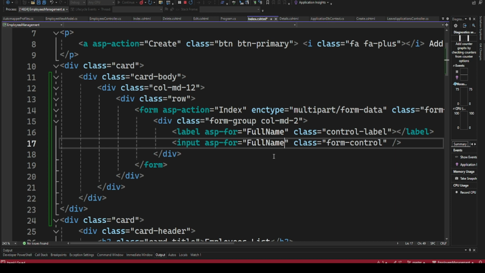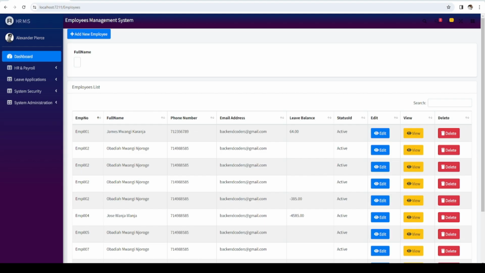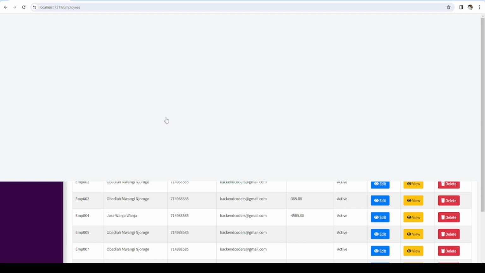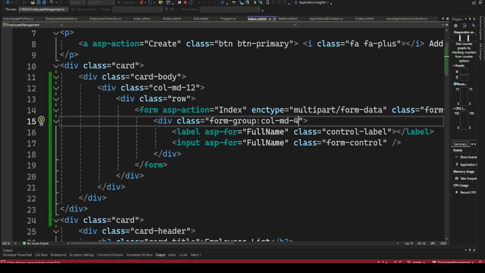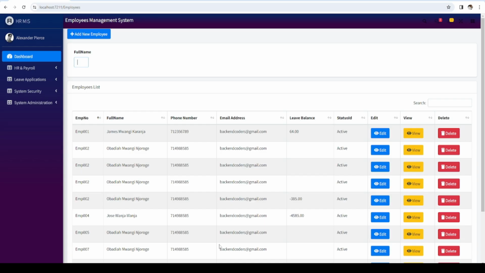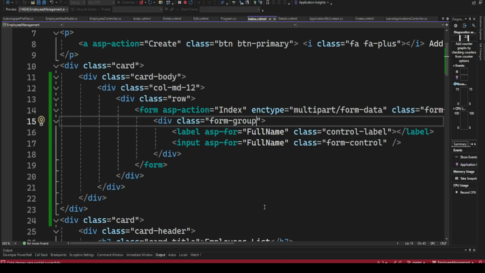And actually I've seen what the issue is. You see this is 2, so we can make this 4, so that we have a very good UI. Then apply the changes. Let's go back and see how our UI looks. This is still small, so let's do away with this. Apply our changes, then see how it looks. So there we go. You can see now we have the full name, and this is how it displays.